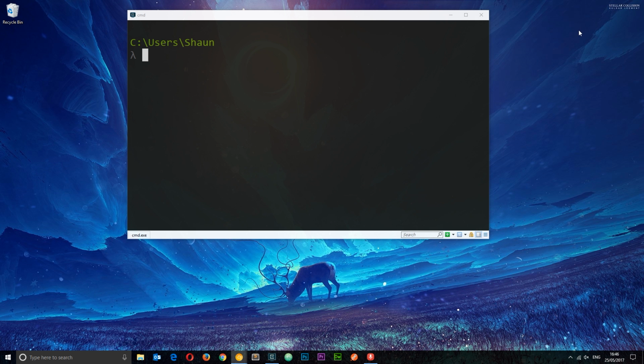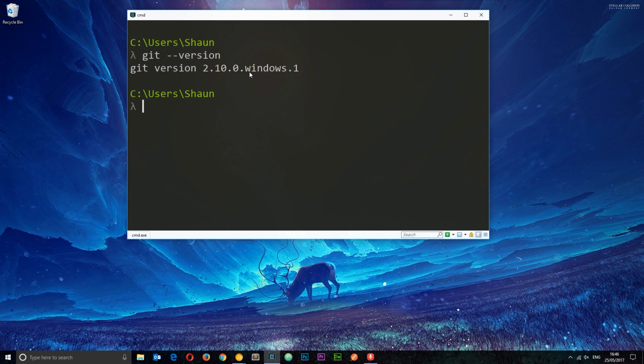Alright then, so once you've downloaded Git, and hopefully if you're on Windows, downloaded Commander, then you want to open up your command line interface. And to check that you've got Git installed, all you need to do is say git --version. And if this throws back a number, then you have been successful in installing Git.